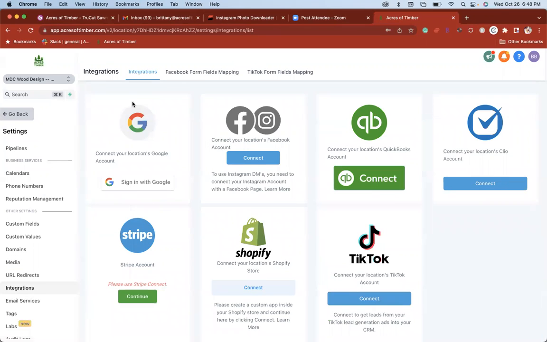Primarily, the two big things are going to be this Google account and then your Facebook and Instagram account. Because if you do want to set up any of those automations where you want some external communications going out, we need those accounts connected so that they go from the right person, aka MDC Wood Design. Yeah, so that's going to be the big one.